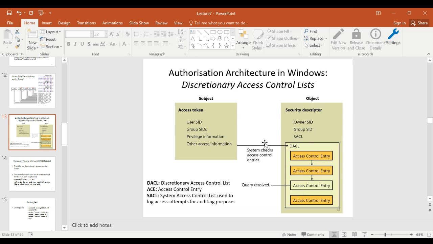So when the subject attempts to access the object, the Windows security kernel will look at every access control entry in that discretionary access control list, and will determine if one of those access control entries actually permits the attempt of access by that subject to that object. If that's the case, then it will grant the access to whatever the subject was requesting to do to that object. If none of these entries satisfies the query, then the system comes back saying, sorry, you're not allowed to perform this access.